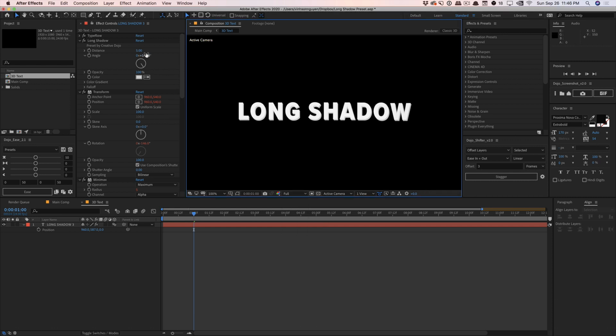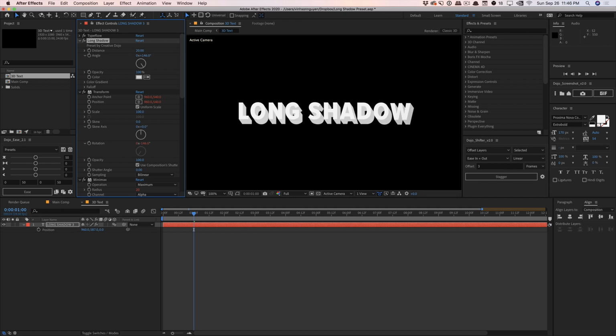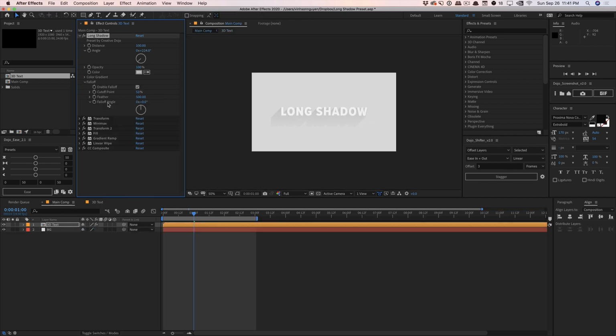But if we go ahead and increase this to like 20 or something, you can create some really nice extrusions, some 3D text, 3D objects, 3D shapes very easily using the long shadow preset. So don't just think of it as a shadow preset, but something to extrude things as well. And so this is the long shadow preset from the Creative Dojo. Nothing new, nothing revolutionary. It may not have all the cool bells and whistles, but it gets the job done.